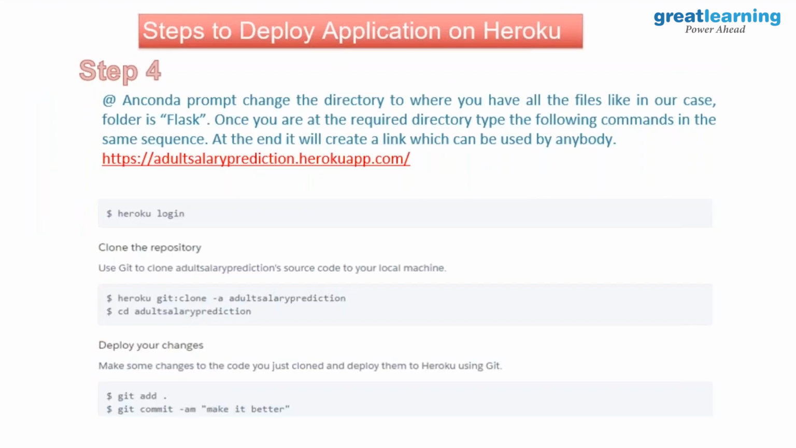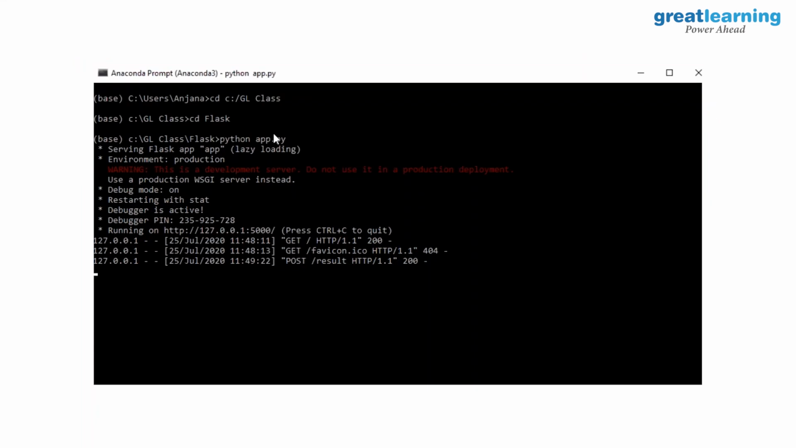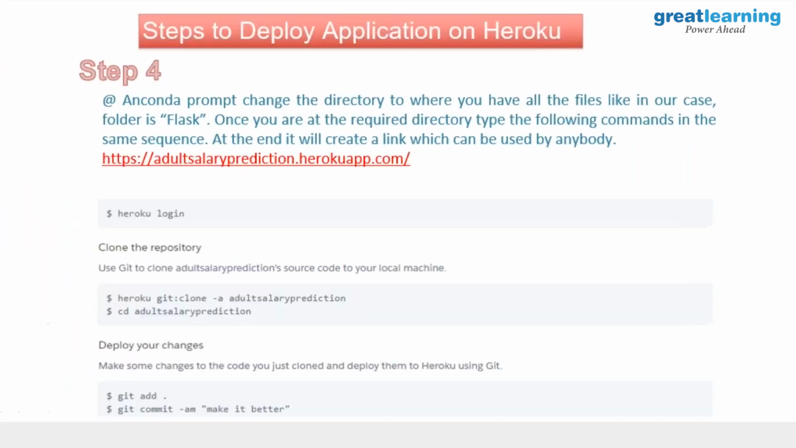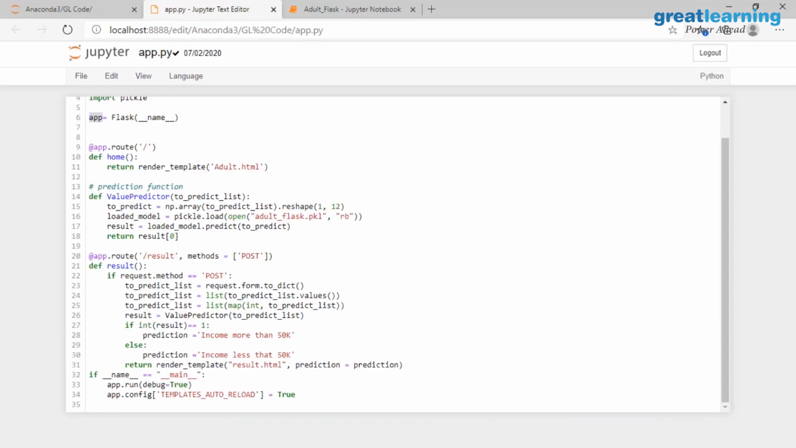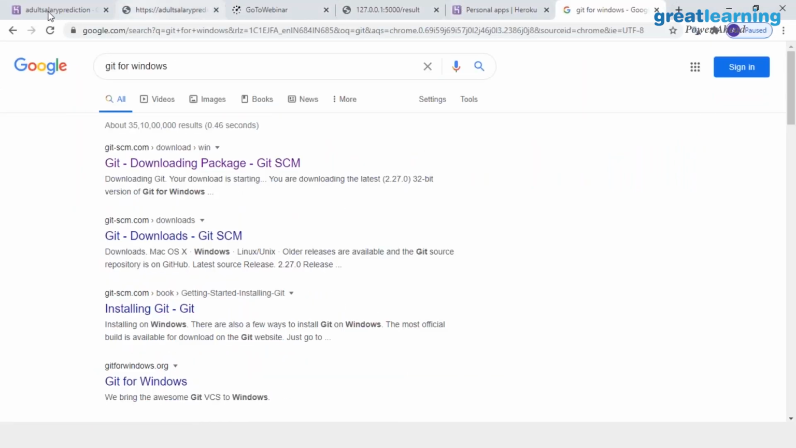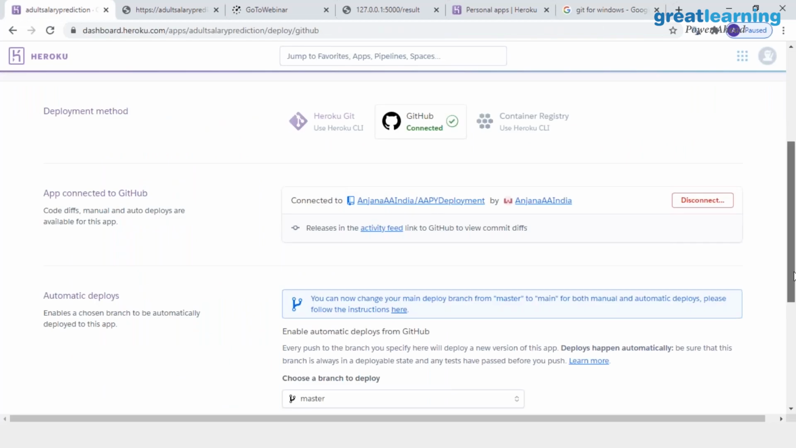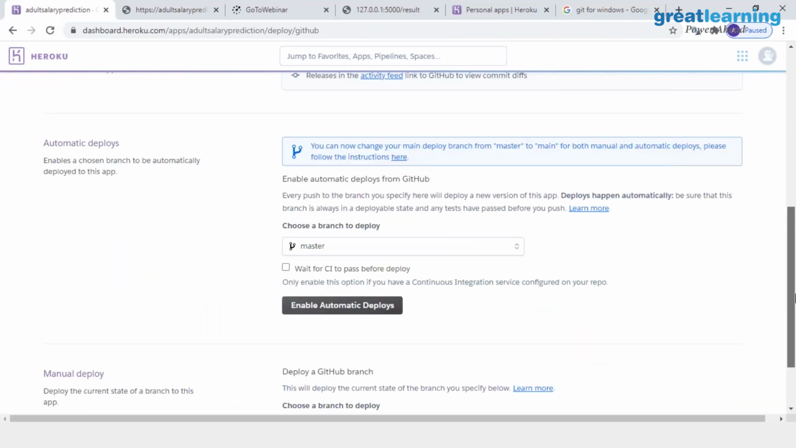Then in step 4, what I will do is go onto the Anaconda prompt, go to the directory which I needed, which is the Flask directory, and execute these commands. I'll just show you these commands which are available on the Heroku platform, because we are doing an installation using a CLI.